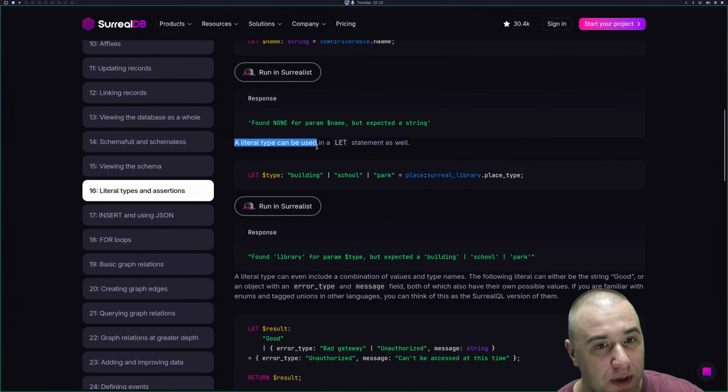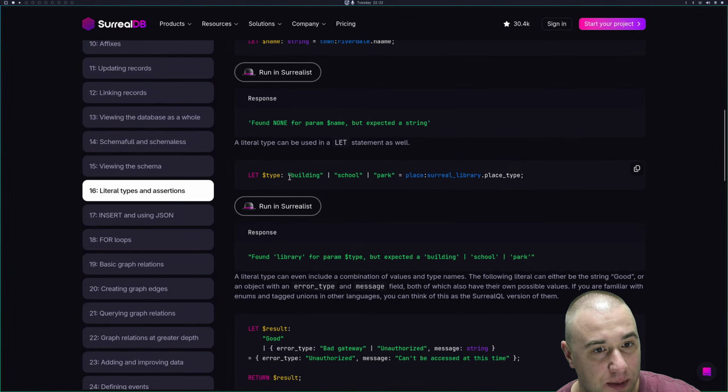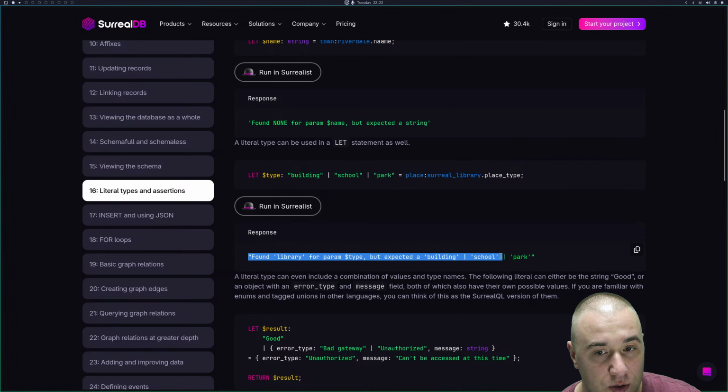A literal type can be used in a let statement as well. So we can say let type, and we specify that type is expected to be either building or school or park. And we try to do place:library.place_type. It's gonna be like, sorry, no, because this will be a library, right? Response: found library for param type, but expected either building, school, or park.